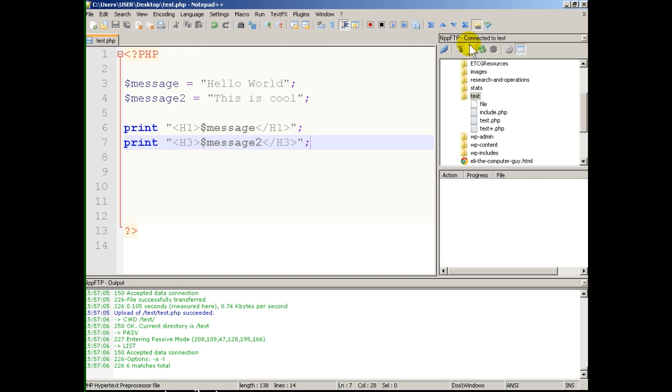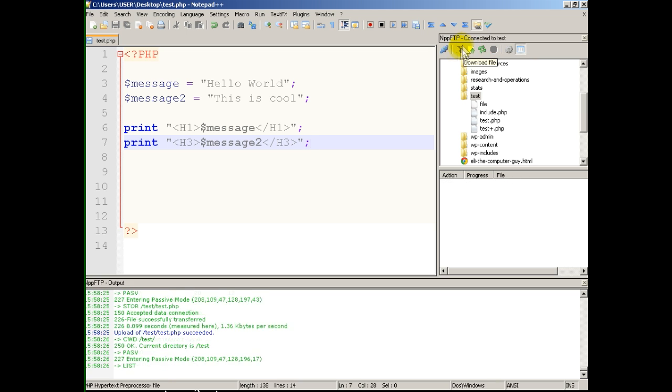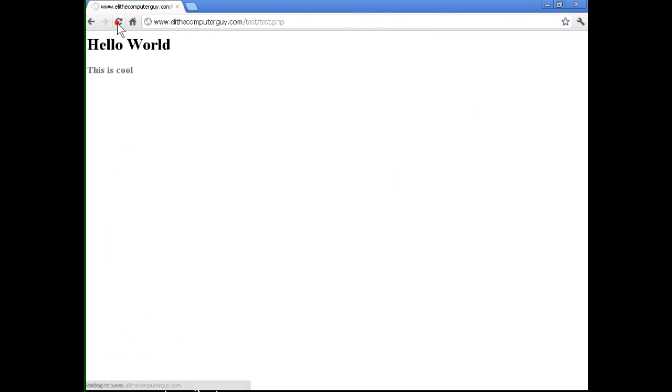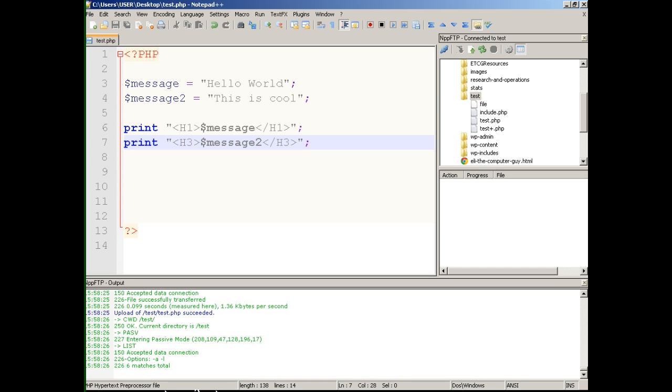I hit save, I upload. So always remember, save and then upload. Don't try to upload first. It'll cause you problems. We refresh. And now we see, hello world, that variable, was printed in an H1 tag, and then this is cool was printed under the H3 tag. So this is how you are going to start dynamically printing web pages.